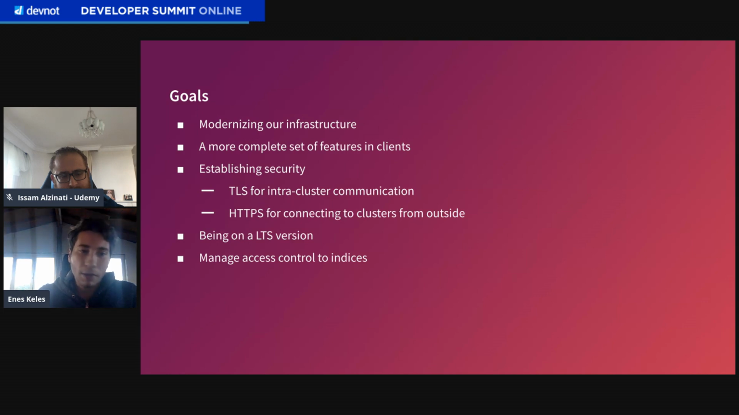As I mentioned, we wanted to have a complete set of features in Elasticsearch clients, both in Python and Java clients. We wanted to establish security between nodes. We wanted to establish TLS in inter-cluster communication, and we wanted to connect to our clusters through HTTPS, both for the developers in the company and for the applications connecting to Elasticsearch.